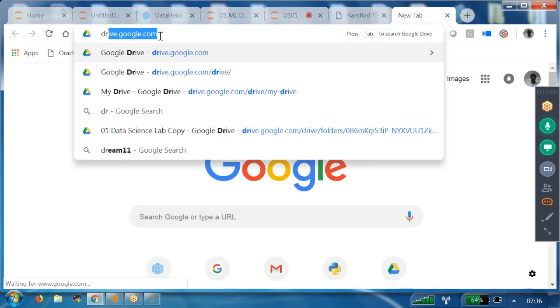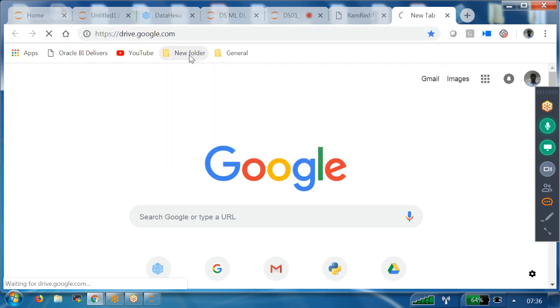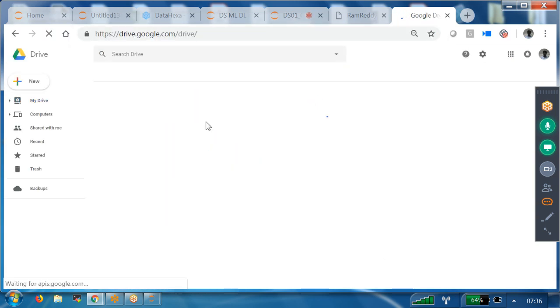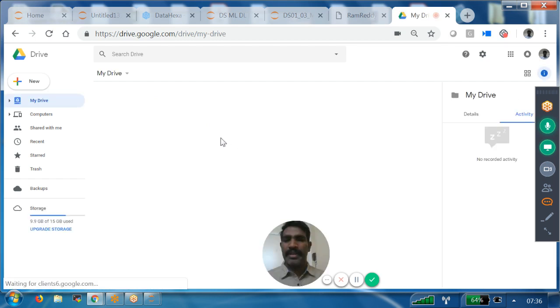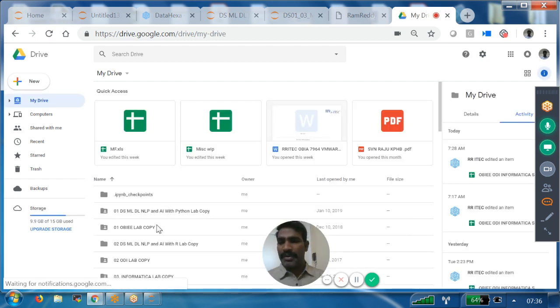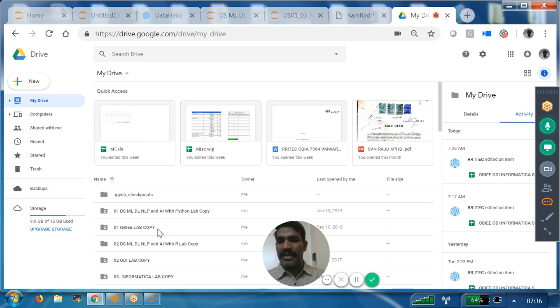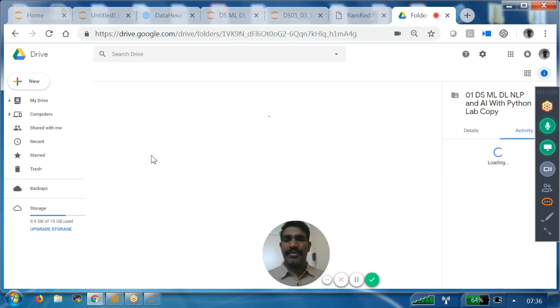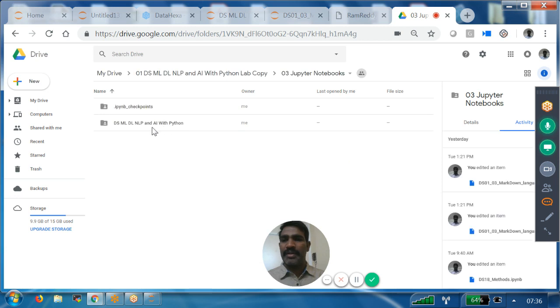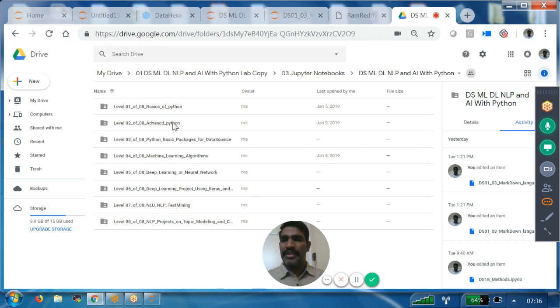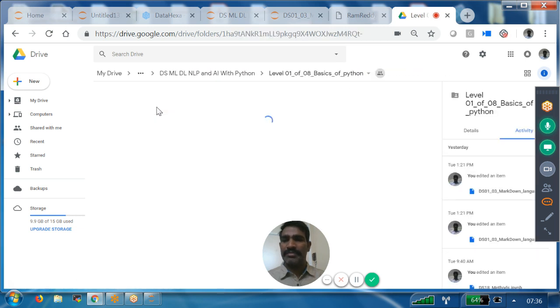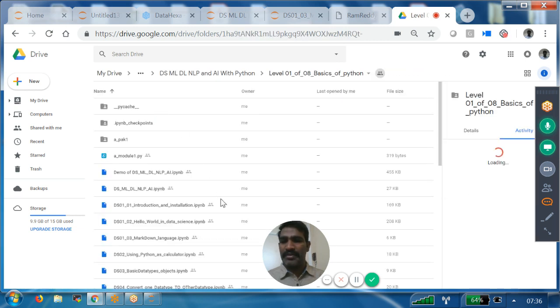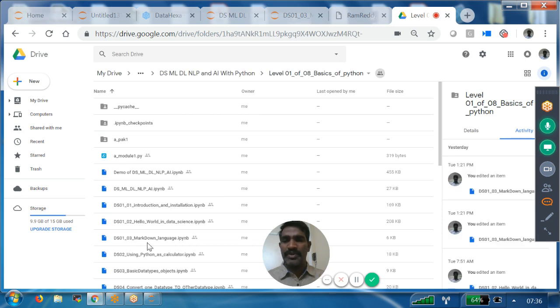So let me take you to the Google Drive, google.com. Then you go to your data science lab copy. Here we have DS, ML, DL, NLP and AI with Python lab copy. In this one we have Jupyter notebooks. In the Jupyter notebooks we have DS, ML, DL, NLP, AI with Python. Then we see basics with Python. In the basics with Python we have DS103 Markdown language.